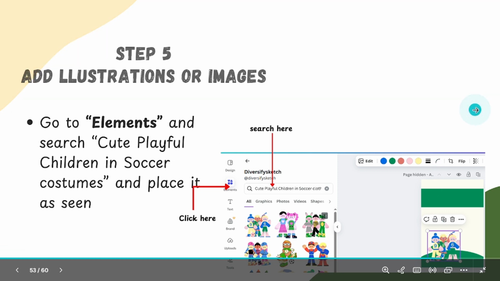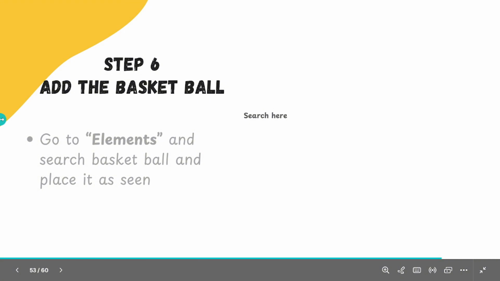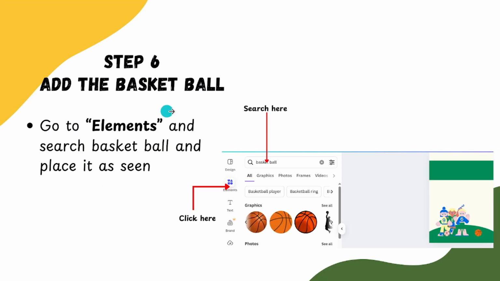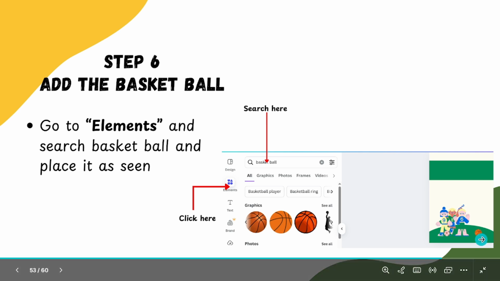Then after that, the next step which we are going to take is to add the basketball. You know, there's a basketball near it. So we just go back to elements, right? And just search for basketball and then pick one that we need and then place it where we want it to be. Resize and place where you want it to be.